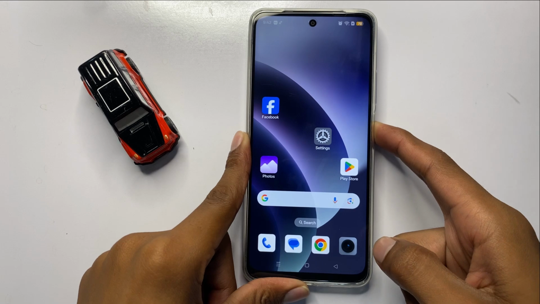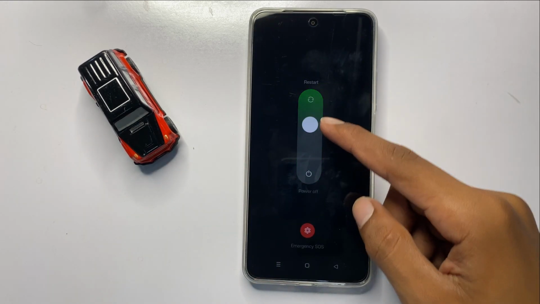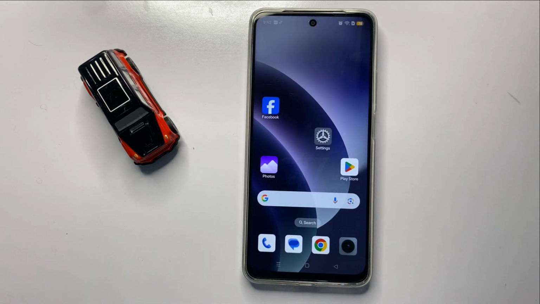Now press and hold your power button and swipe up to restart your device. After doing these steps, your problem will be fixed.